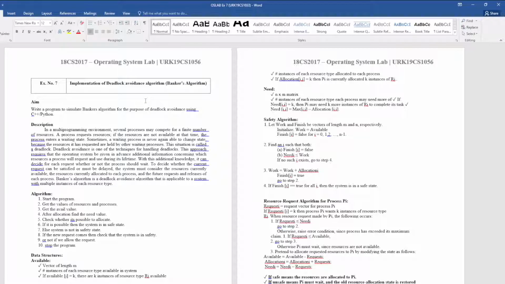Here I'm using C++. In a multi-program environment, certain processes may compete for a finite number of resources. So if the process requests a resource, and the resource is not available at the time, the process enters a waiting state. Sometimes the waiting process is never able to change state because the resource it has requested is held by some other process. This situation is called deadlock.